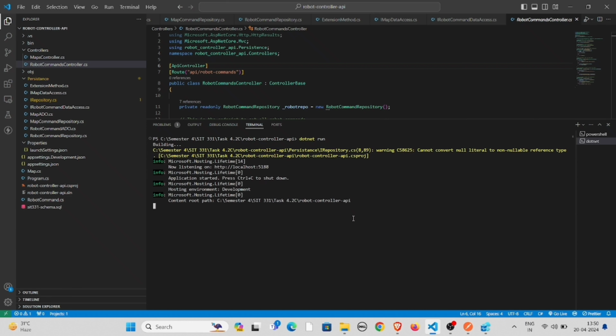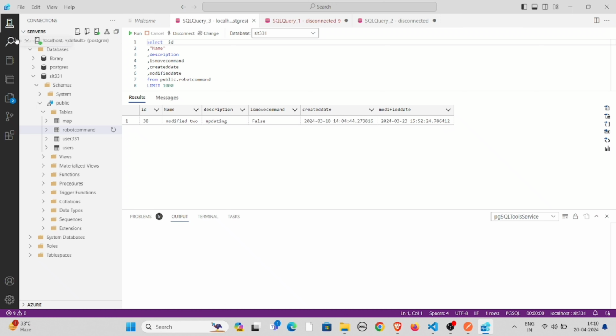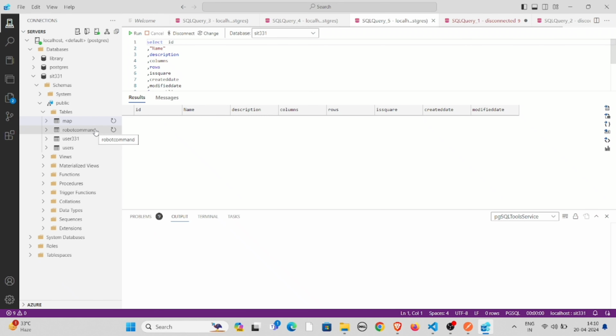So now our application gets started. This is the interface of Postman with all the methods which I had created to fetch the endpoints of task 4.2c. This is the database which I am using, that is Azure Data Studio. Now this is the table with headers. Now first of all, let's test the robot commands in Postman.